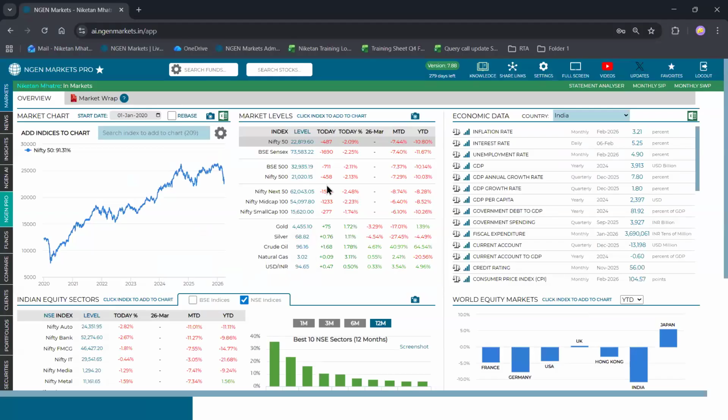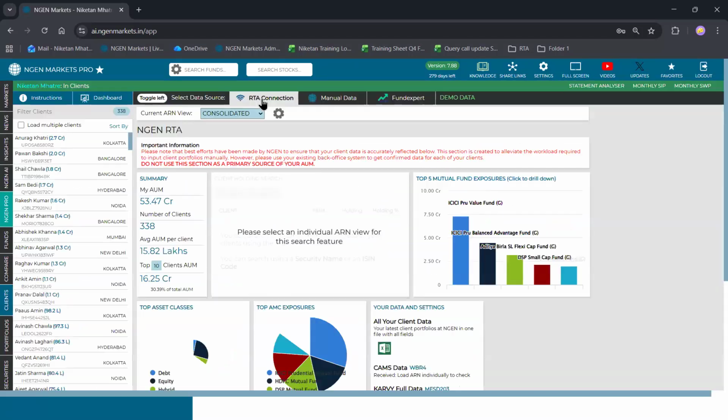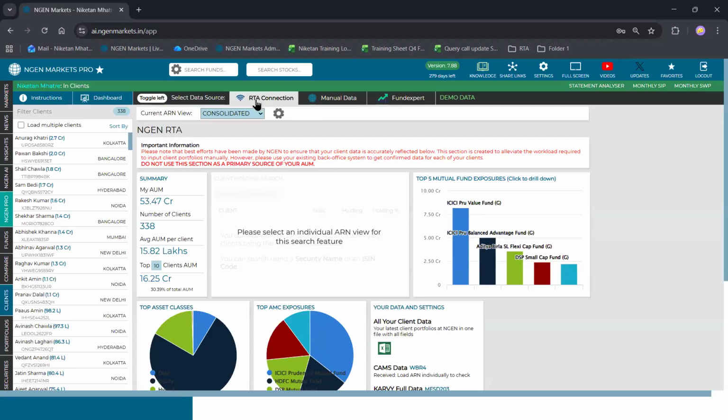As you can see, this is the landing page for NGEN Markets, and for today's webinar topic, we'll go to the clients tab. In this clients tab, we have two tabs: the first is RTA connection and the second is manual data. In this RTA connection, you are able to onboard all your registered ARN and RIA code clients. Once your RTA setup has been completed, on the left hand side you will be able to view all your registered clients. We support multiple ARN views. You can see a consolidated view, but if you click here, you can see multiple ARN views, and you can also view it for a single ARN.